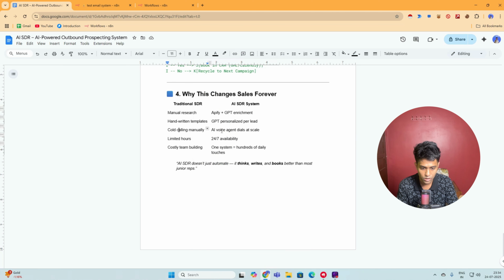Cold calling manually, versus AI which can call multiple people with one agent. Suppose I'm giving you an example. If there is one SDR, okay, he can only call one person at a time. He can only be in one call, but an AI SDR can be in multiple calls at a time because it's AI, it's a machine. So you have to take that in mind too. There are limited hours, there are shifts and everything, while AI is available 24 by 7. Costly team building, versus one system and 100s of daily touches.